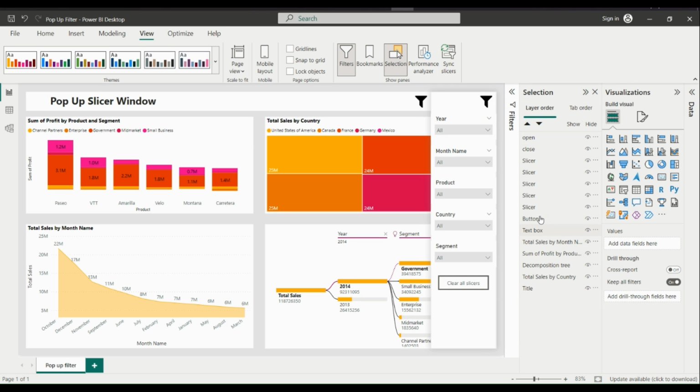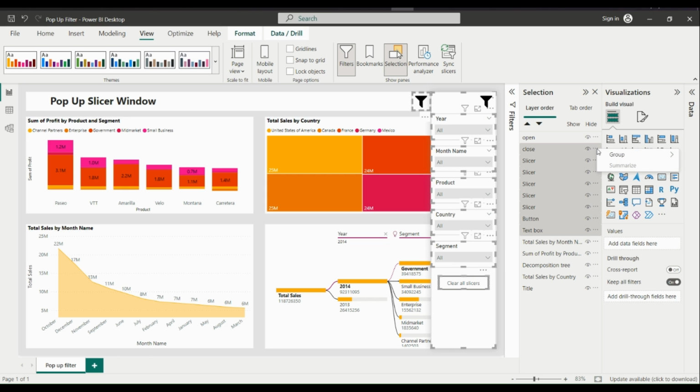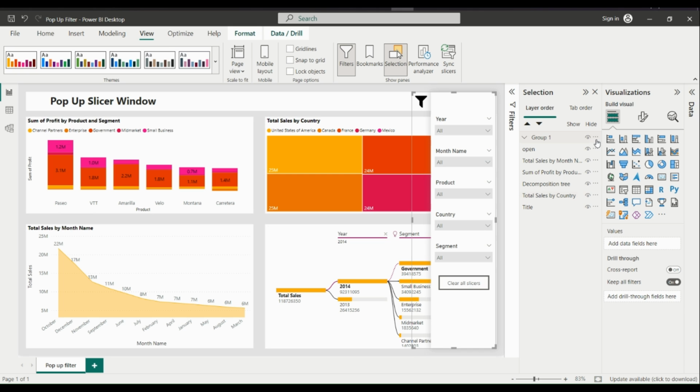Now select all these things and create a group so that we can easily create a bookmark. Right click, click on group. We'll rename this. I'll say it as filter open.